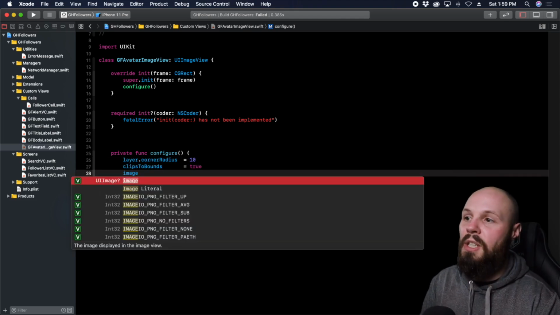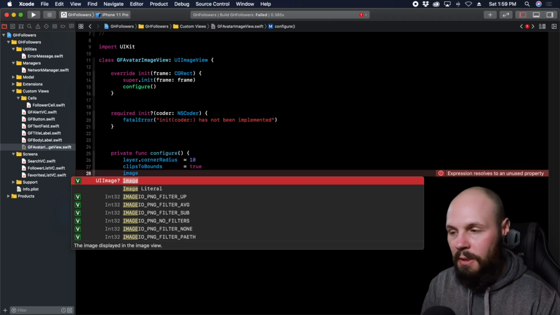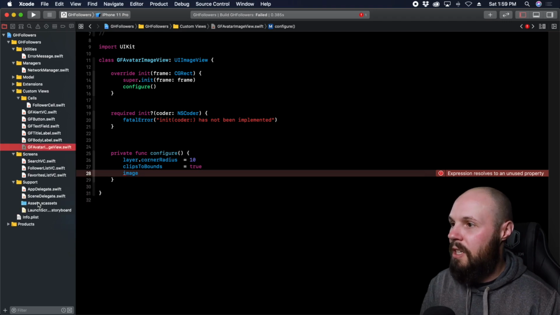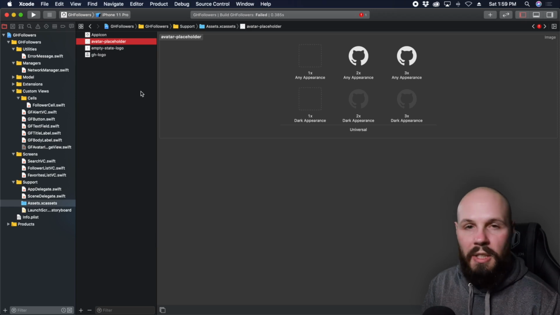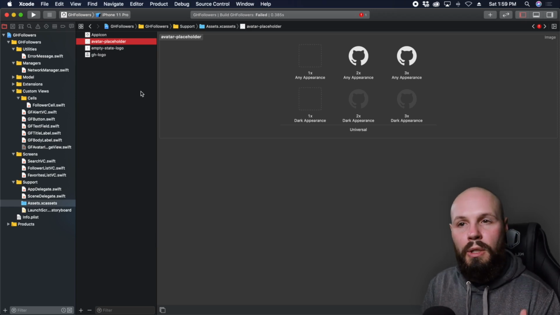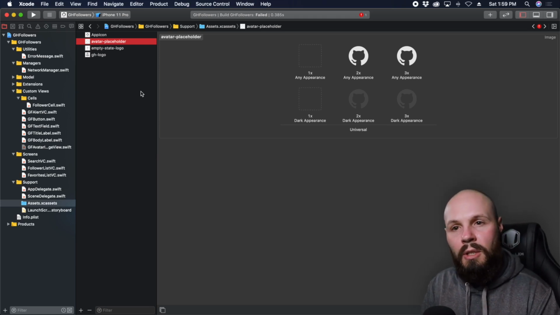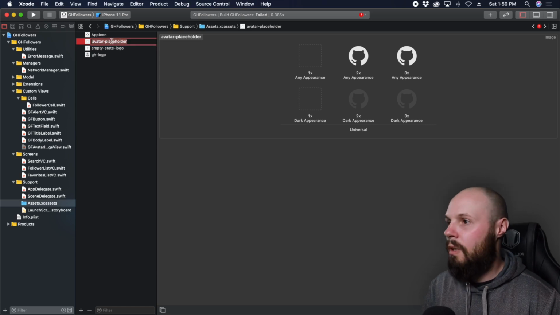The reason we're setting an image is because we want to give it a placeholder image. Remember in the assets, we had a placeholder image with the little GitHub logo. Just to show you that real quick, in our support folder, go to the assets and the avatar placeholder. So you see we have the little GitHub logo based on the light and dark mode. This is what we're going to show while it's loading, or for some reason an image doesn't come back. We still want to show this placeholder rather than just a blank square. So we see we have our placeholder name.